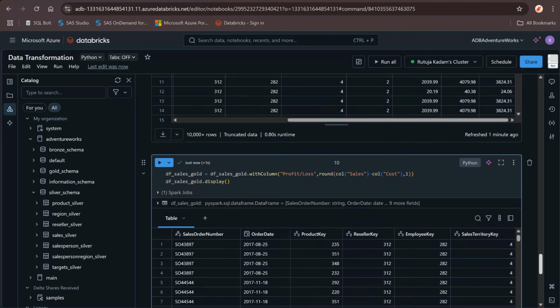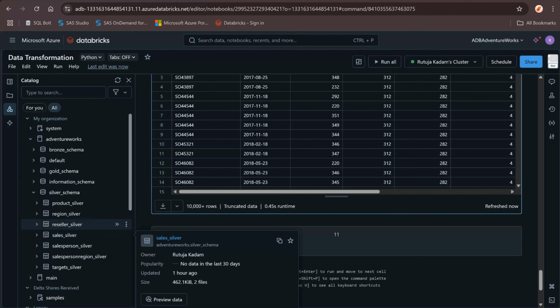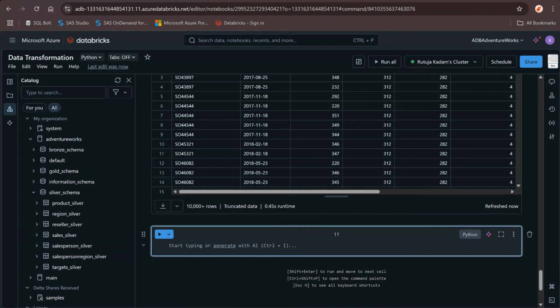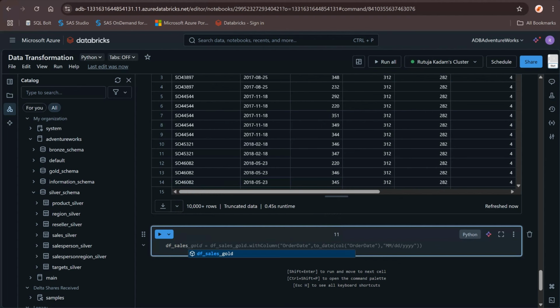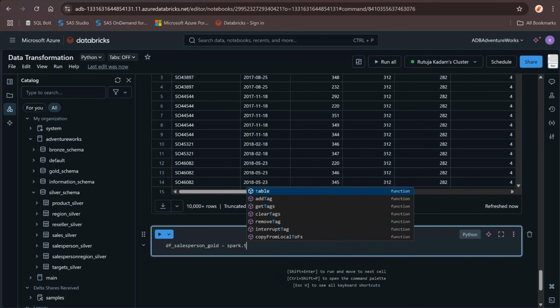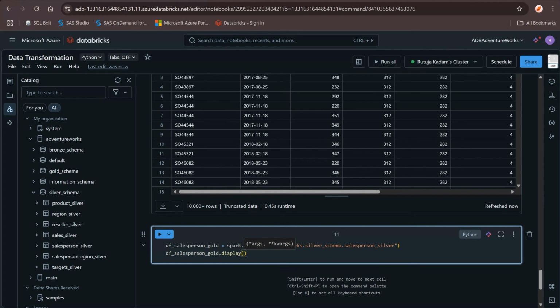Now let's move ahead with our next data frame, which is salesperson. Let's try to read this data frame first. So our new data frame name would be df salesperson underscore gold, spark dot table, and then we are going to have catalog schema and our silver table, which is salesperson silver.